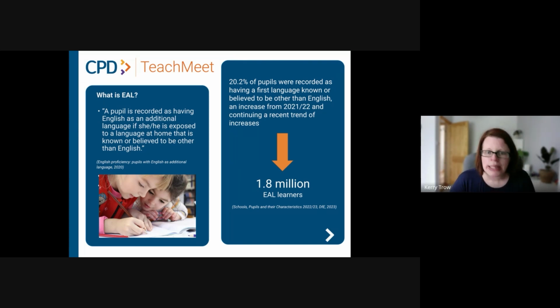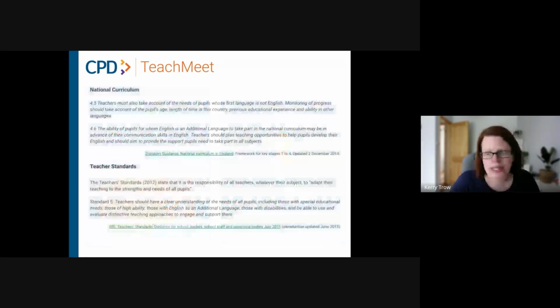So it's quite likely that you will have EAL learners in your classes. Obviously, in certain parts of the country, there may be a higher percentage of EAL learners within the school community, but across England, it is 1.8 million EAL learners. So it is something that we need to be ready for as teachers.